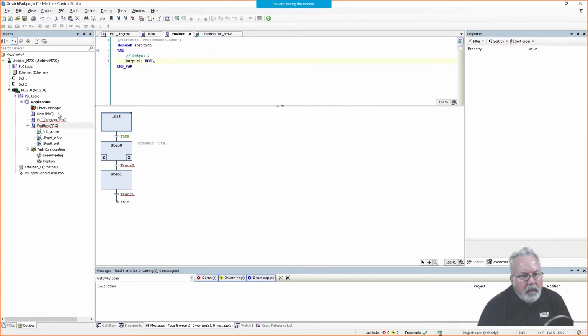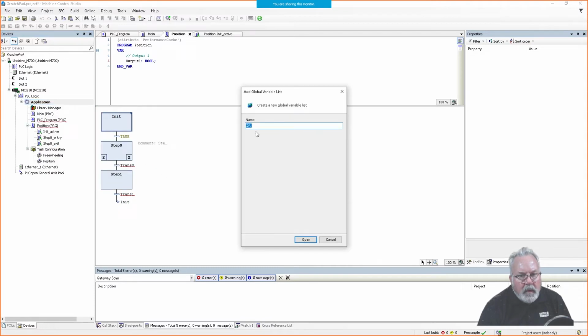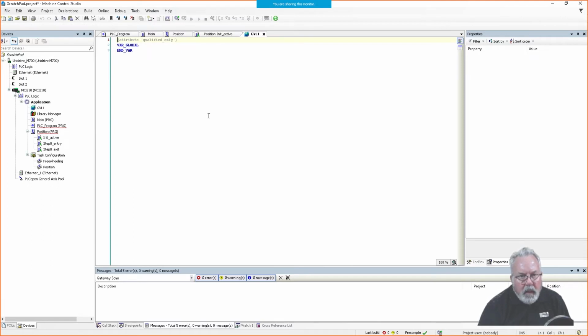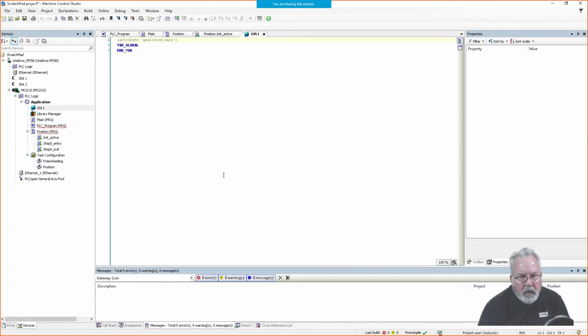Well, to do that, we will come to the application, right-click, add object, global variable list, right there. Now, I like to give these a name. You can have multiple global variable lists also. So I like to, GVL1, something really clever like that. So when I click open, well, here we go. All you see here is the variable declaration pane, except now there's no code here. It's all variables.